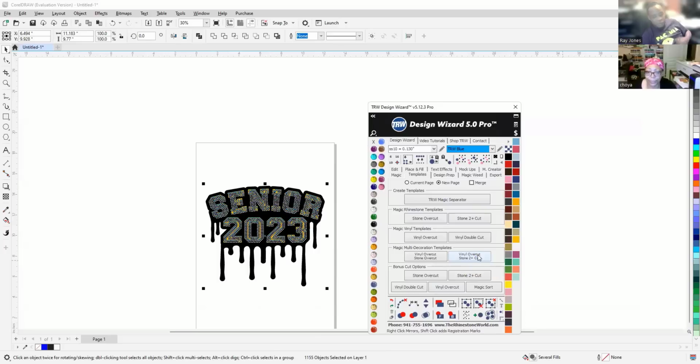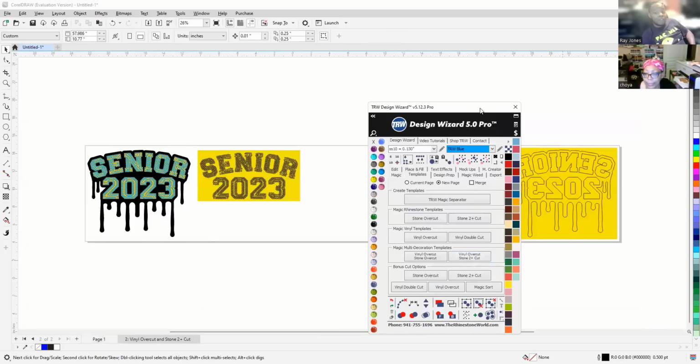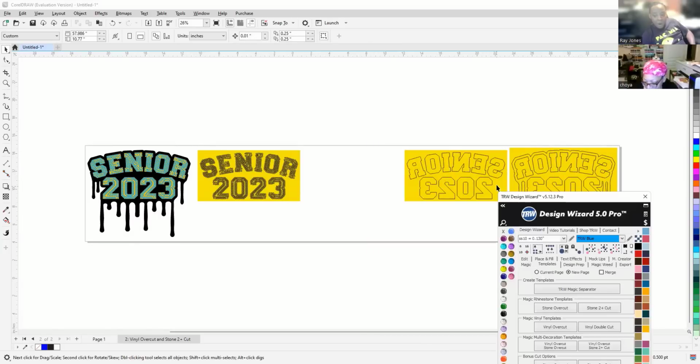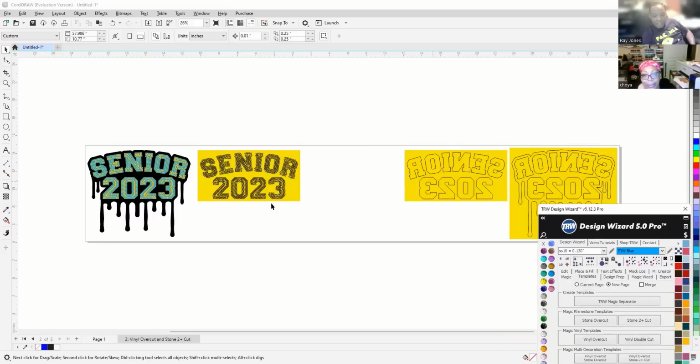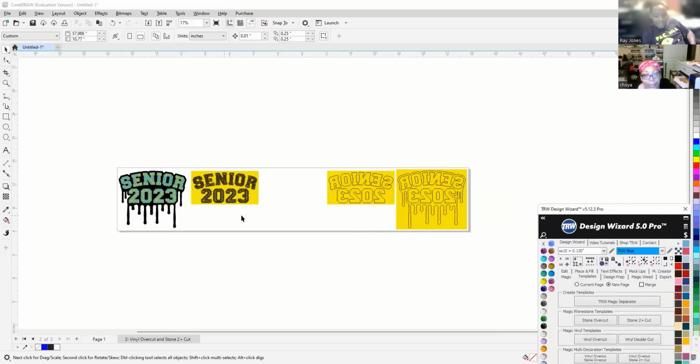That doesn't mean don't try the other ones. You know what I mean? That's just the one I use the most because for the most part I'm cutting vinyl and rhinestones at the same time for each design. So then it breaks it down like this.